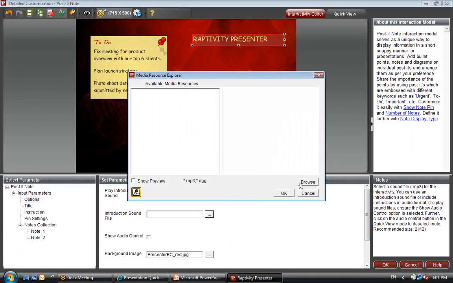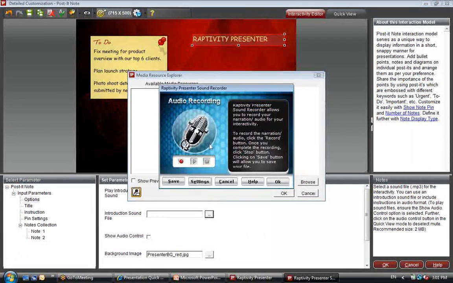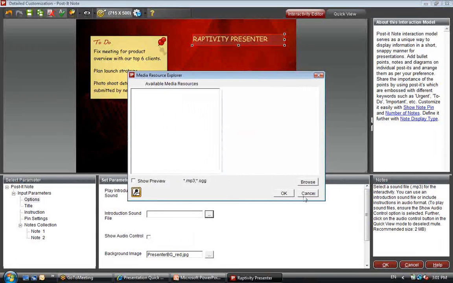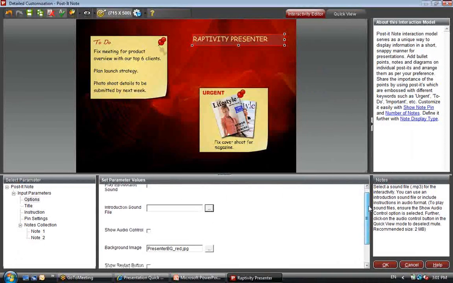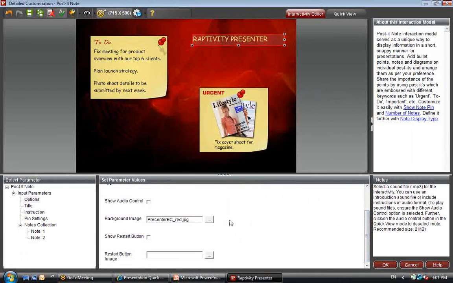And you can use the browse button to search for files, for example, for your audio files on your computer. Or if you want to, you can also record your own narration using our embedded sound recorder. And after you're done with your recording, just click Save, and it will be saved on your computer, and later you can reuse it. Okay, let me just skip this audio for this specific interaction model, and let's go and explore our customization tool further.